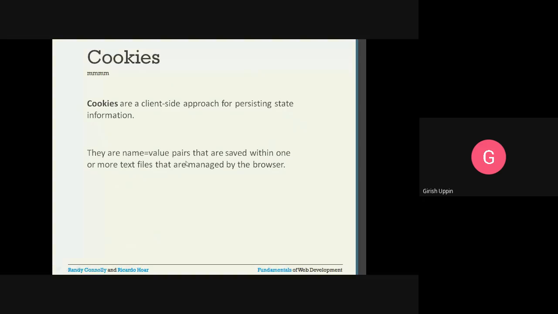Okay, next one is cookies. So what are cookies? Cookies are a client-side approach for persisting state information. Persist means saving the information. So on the client side, whatever the activities, whatever the selection pattern or preferences that particular user has, if you want to capture all those preferences, you can use cookies, and cookies will be on the client side.